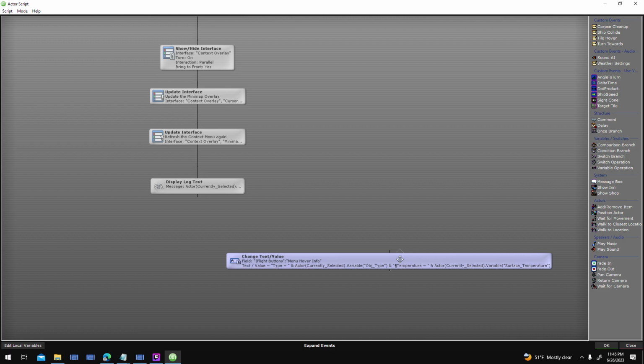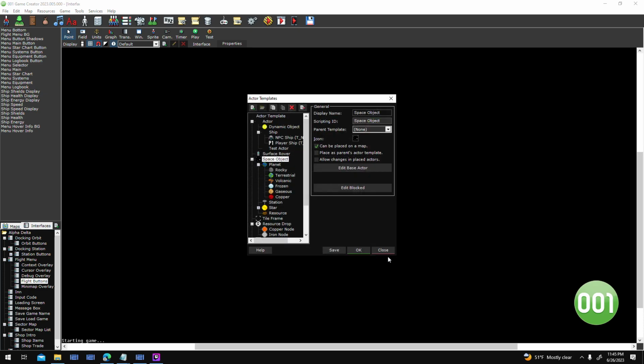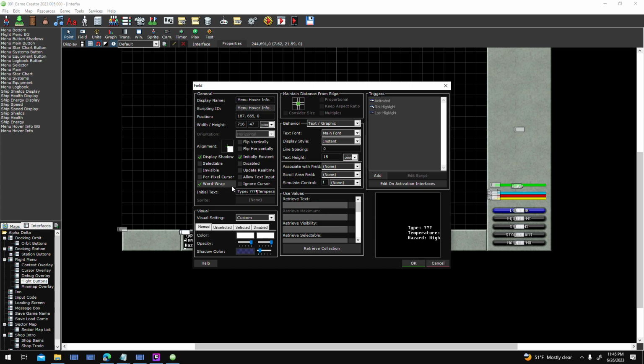Now, what I actually want to do is create a script in my text display here. So instead of manually setting it, I think a better way I'll do it is to have it turn on if currently selected is not nothing. So this will check to see if there's something currently selected stored in that variable, in the currently selected variable.